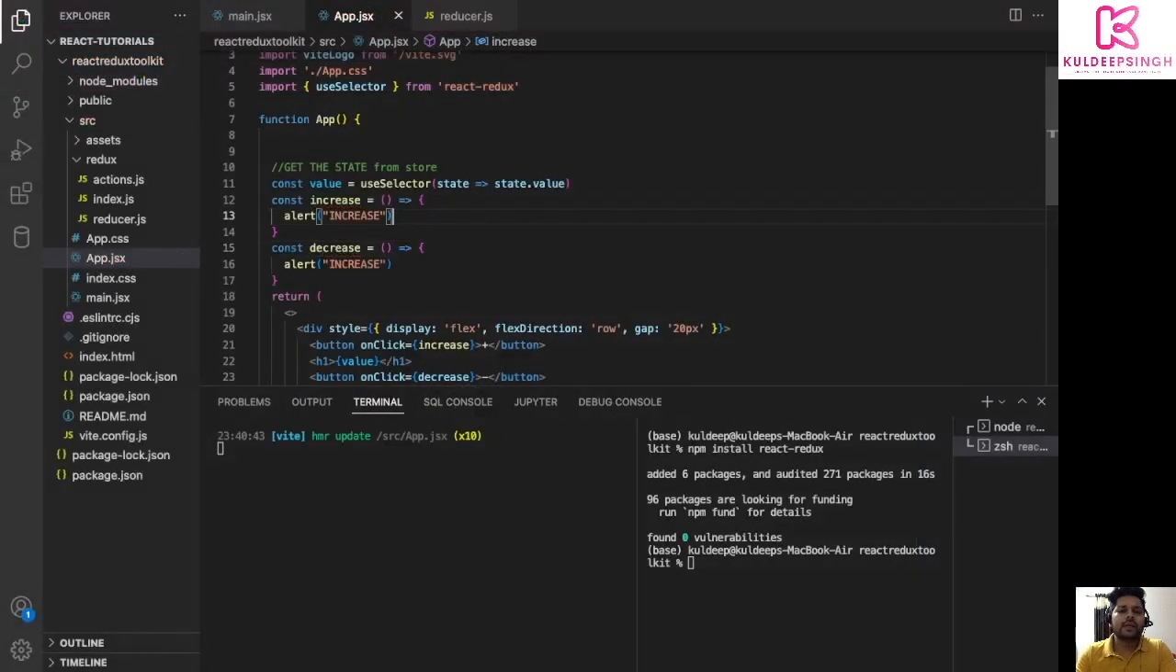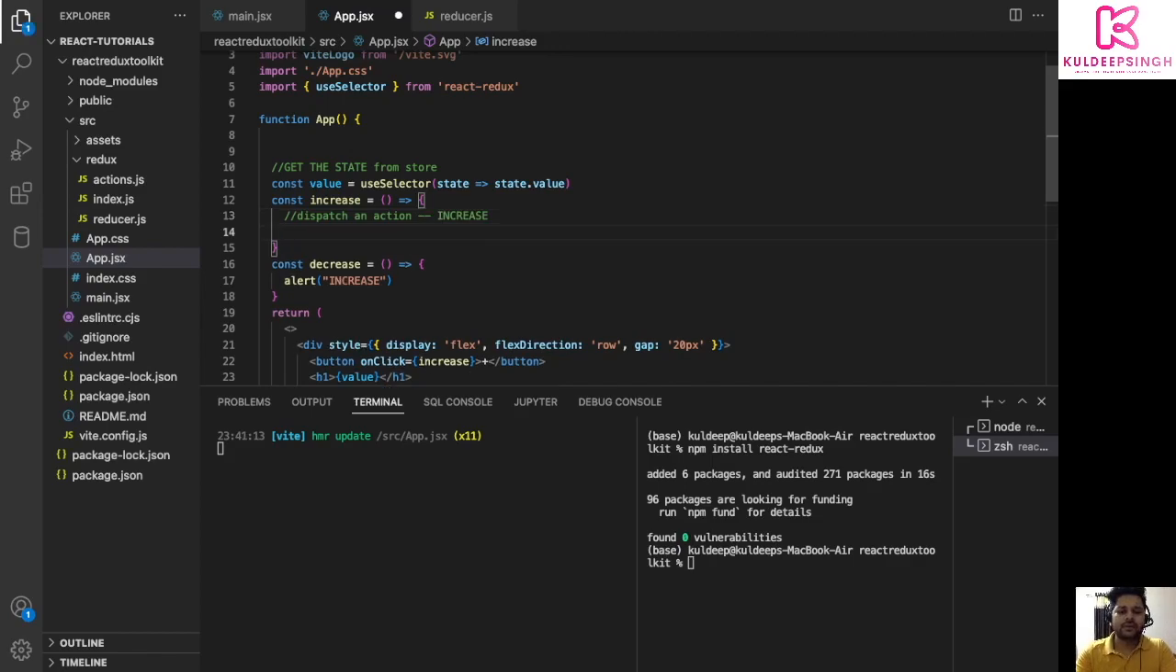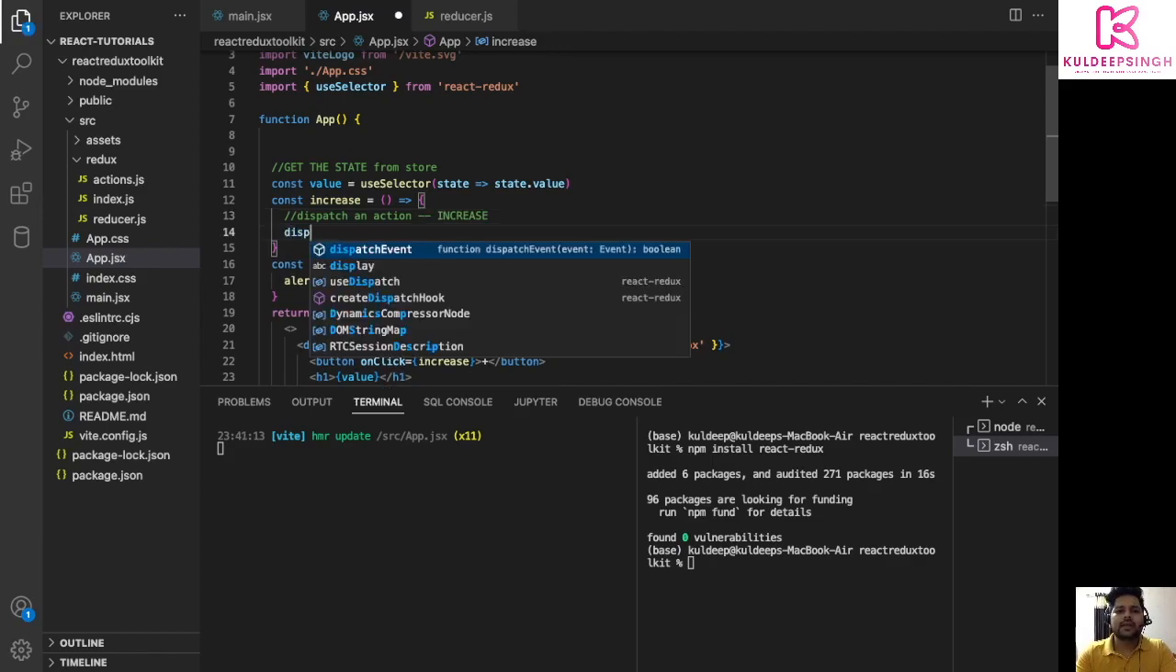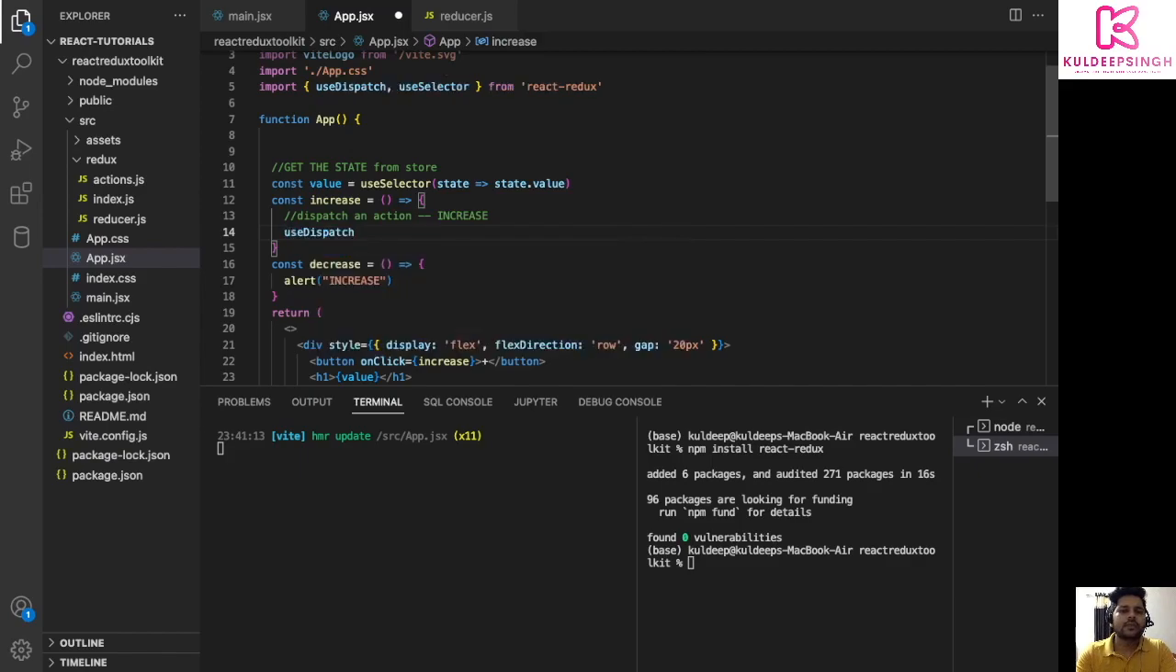Now going back to my VS Code, the UI should update with my incremented value, right? And to do that, I have to dispatch an action. I hope the action name is increase. So this is the action that I need as of now. For this, I have to write dispatch. But when I write dispatch, this useDispatch is the hook that I require.